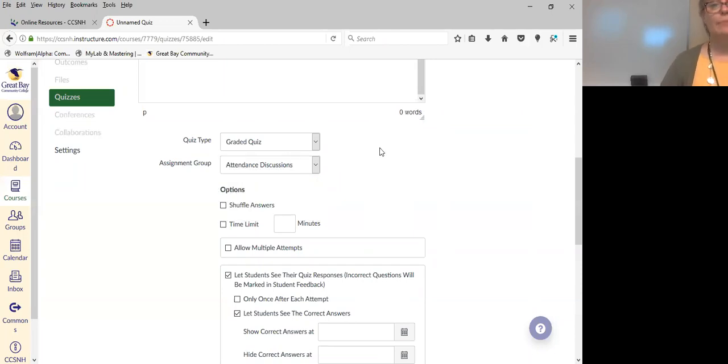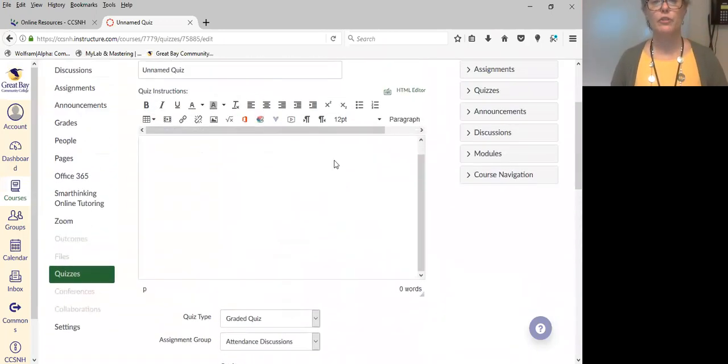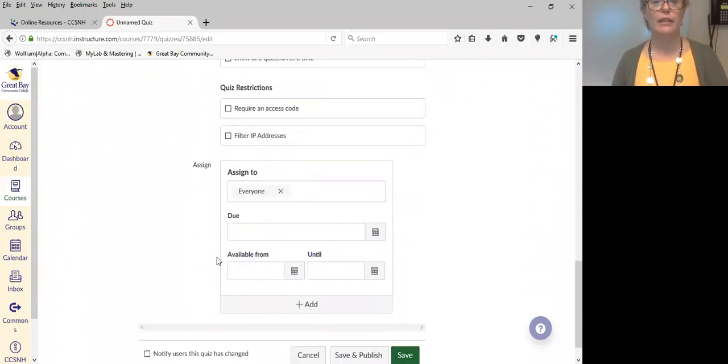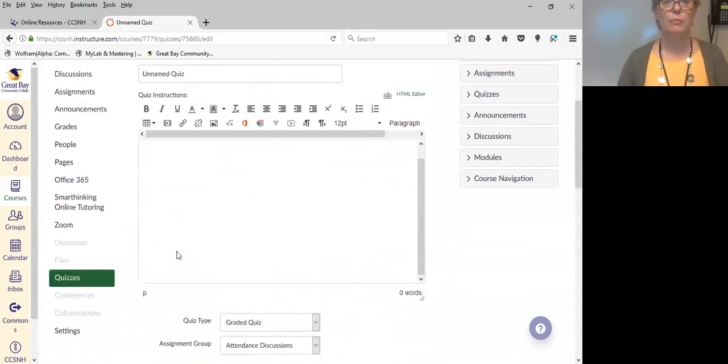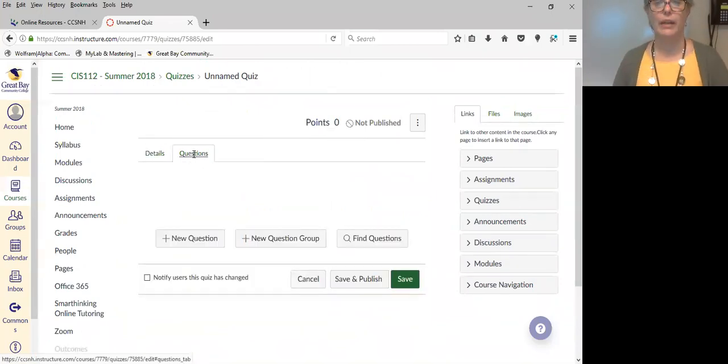So the quiz engine is really just to build an assignment that has those quiz-like features. So this part really is no different than any of the other assignments that you build. Where you build the questions is on this tab right here. Some people just don't even see that, and you have to kind of point it out.